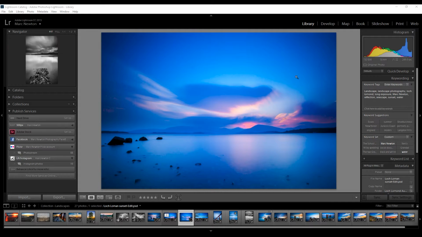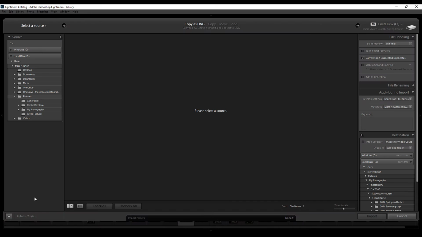Okay, so when you open up Lightroom, it might look totally different to this, but don't worry at all. Firstly, I want you to make sure that you are on your library tab at the top here, and then you click import, and this screen will come up here.